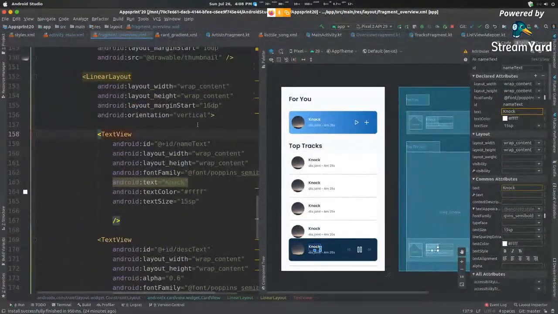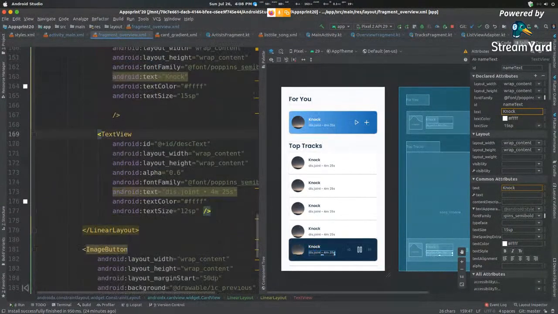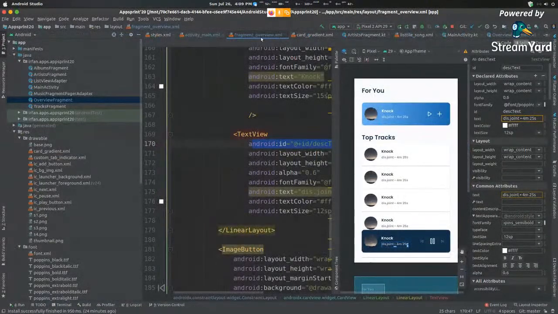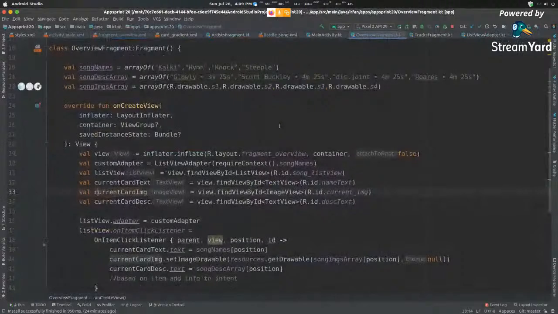So you can see that this text view inside has an ID of name text. This text has an ID of description text. And when I go back here into my overview fragment, you can see that I'm calling that specific thing, name text, description text, etc. That's how you bind your XML components to your Android file.